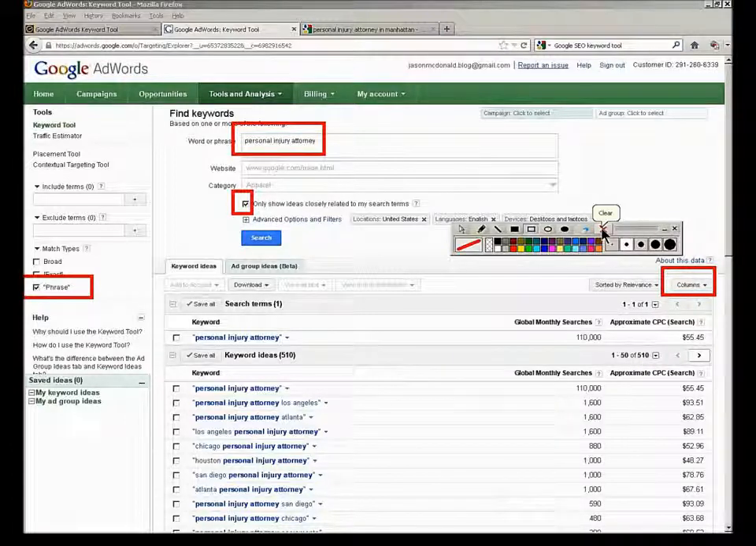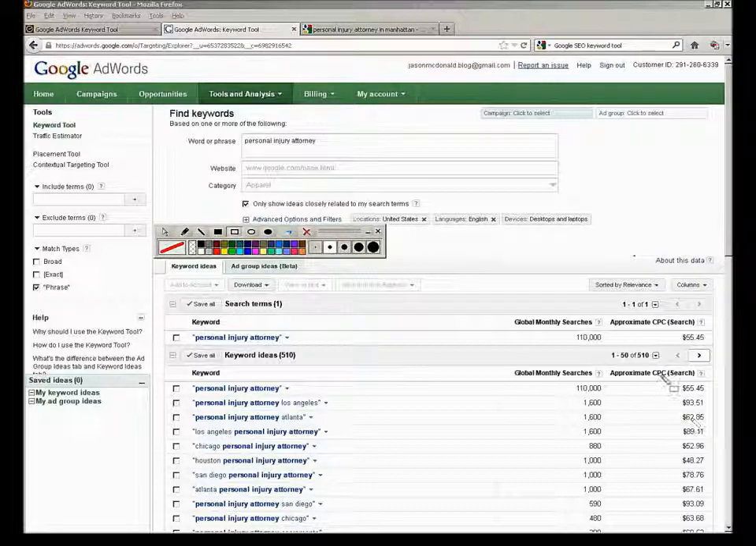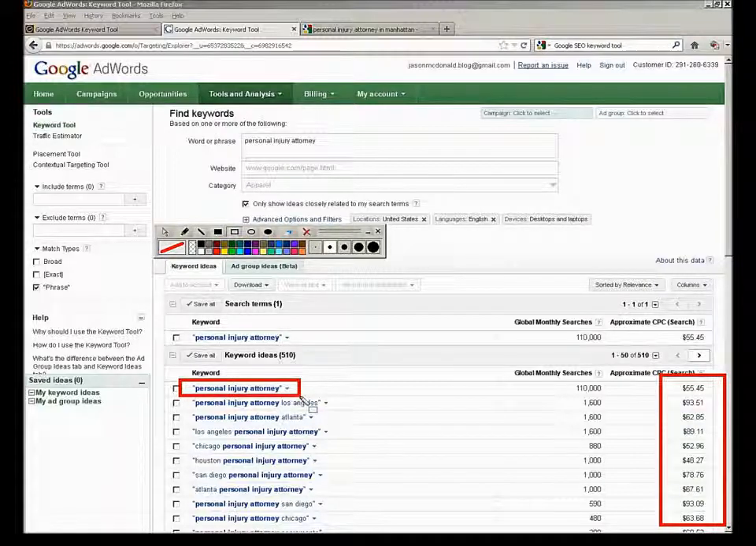Now look what you can do here. This is like going to the fish store and you're looking at the price per pound of fish. This is the price per click. Notice the generic search, personal injury attorney, is worth only $55. That's still a lot, isn't it? But notice how once they add in the word Los Angeles, it jumps up to $93.